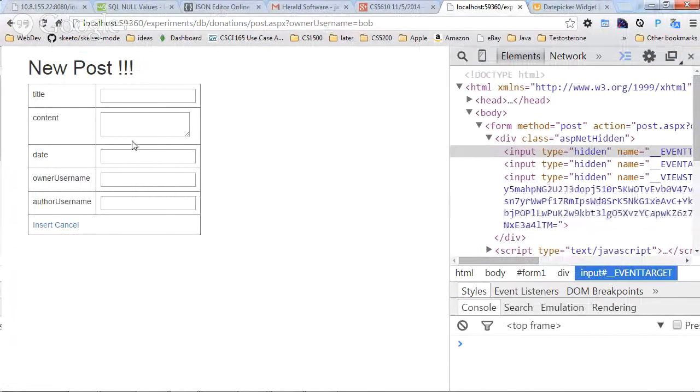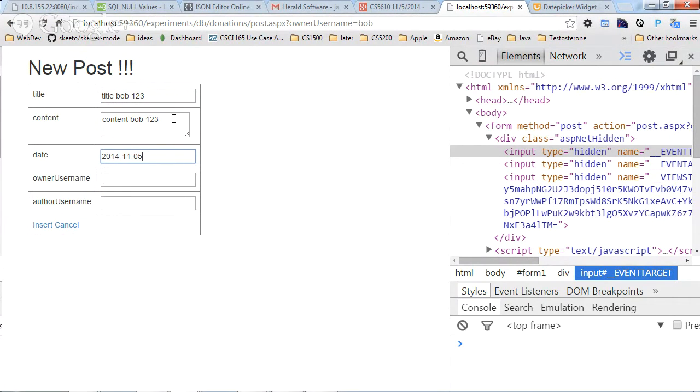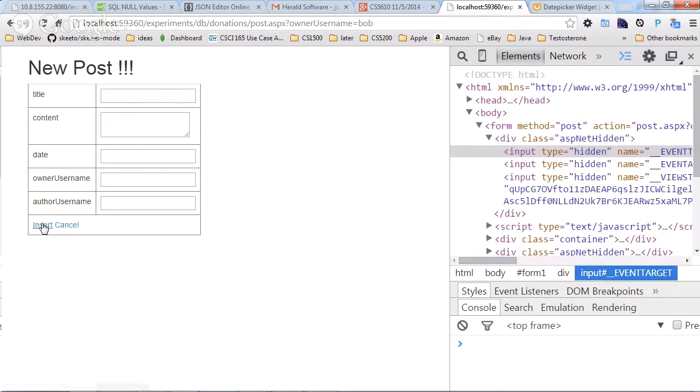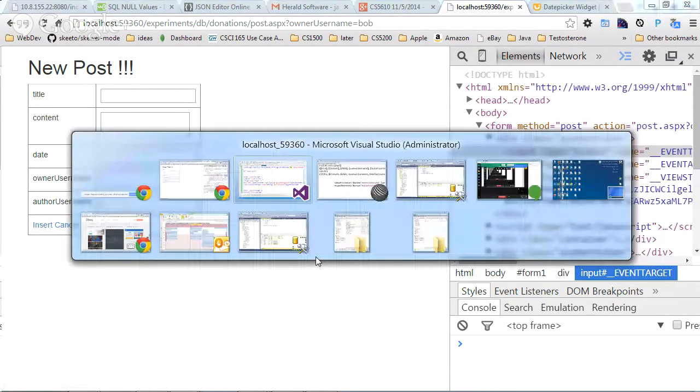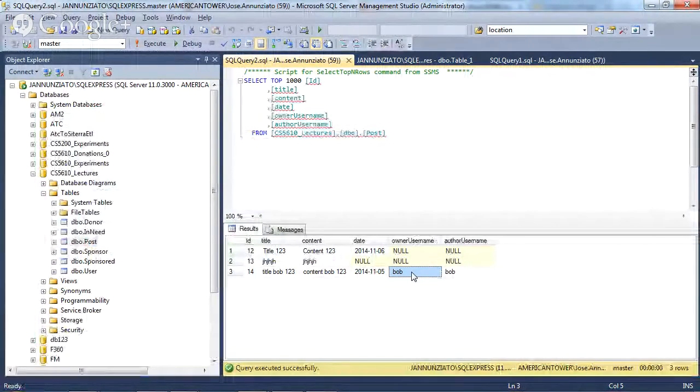Okay. So here I'm Bob, and the title is title Bob 123. Bob, and this is content Bob 123, the date, and I'm going to insert. Okay, let's see what happened. Let's go to the database. Let's refresh. There it is. Owner username, right, is Bob, and the author username is Bob.